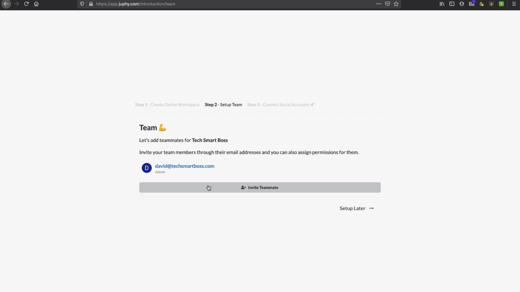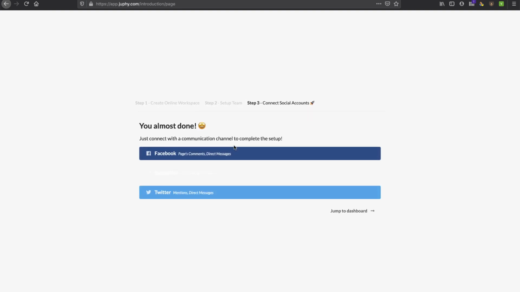And let's see, step 2, set up my team so you can invite your teammates. Going to do that later. And step 3, we're going to connect some social accounts. So let's go ahead and do this here. I might pause the video and get a couple of these attached. I am using Firefox, and Firefox has this little Facebook container thing going on that might give me some issues as I connect Facebook. So I'm going to pause the video, go ahead and connect a couple of my TechSmart Boss accounts, and I'll come back and show you what the result of that is.